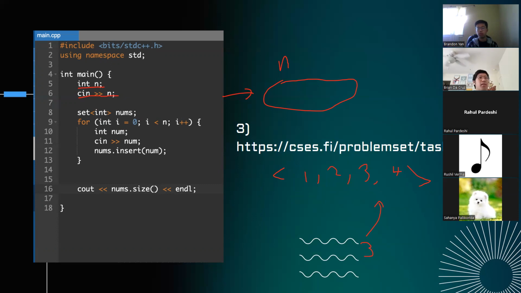So what I'm doing is I'm reasoning that, okay, since I don't want any duplicates, I want to find how many different numbers there are, then I should use a set data structure to basically store the numbers that I want to put there. So then here it's pretty standard.